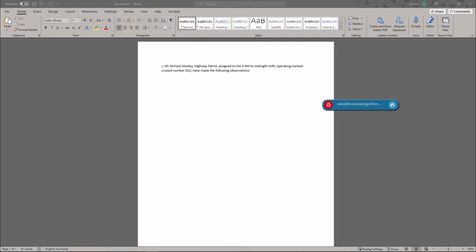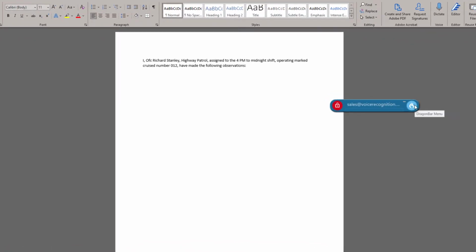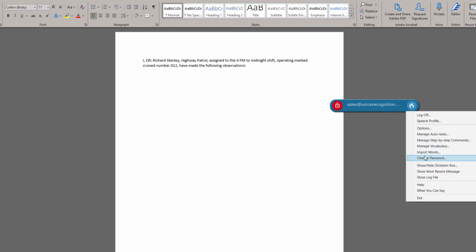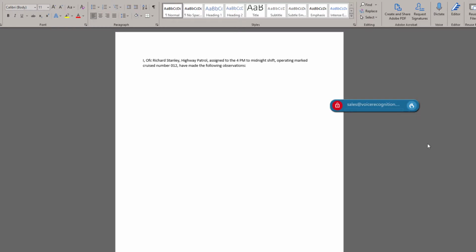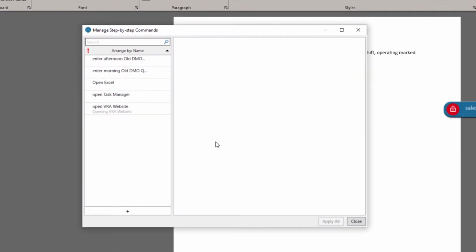First, let's navigate to the step-by-step command menu by accessing the Dragon Bar menu. Then we navigate and click on Manage Step-by-Step Commands. To create a new command, click on the plus at the bottom of the screen that will bring up the creation screen.